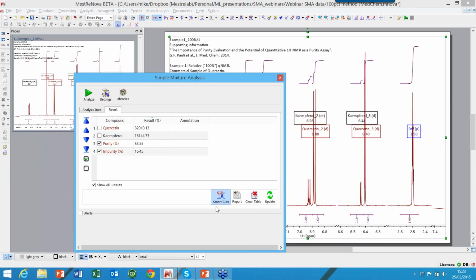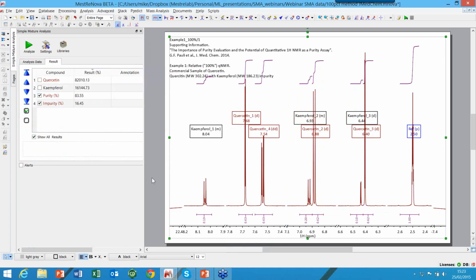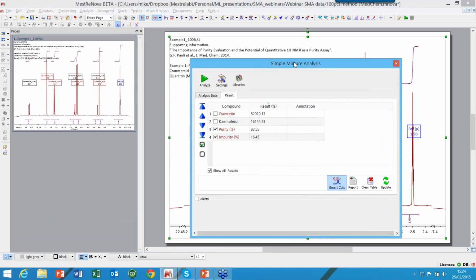I can do something called smart cuts, which divides the spectrum into the particular regions that were used for quantification, so you can see exactly how I set these up. And you can see later on, in one of the examples, I'll show you how these can be managed further. So you can see the camphorol has been defined by those 3 signals, and the quercetin by these 4. The reference one doesn't matter. Okay, and I've obviously taken averages of these to make it meaningful. Okay, that's example number 1.